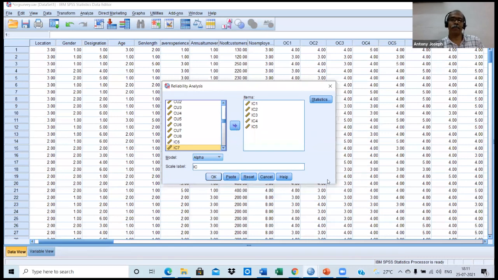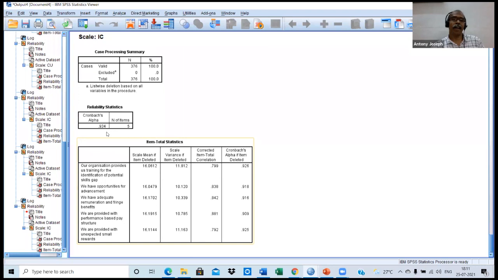Okay. So you see the Cronbach alpha is 0.934. Now look at the Cronbach alpha of individual items. All are lower than 0.934. So what does it mean? It means we can use 5 statements, 1, 2, 3, 4, 5 only for the measurement of this concept, that is internal commitment. Internal commitment, only 5 statements.